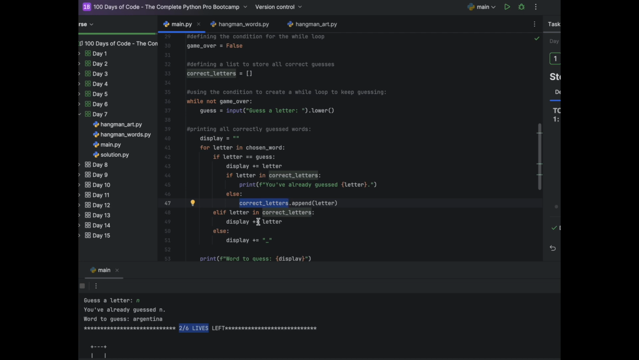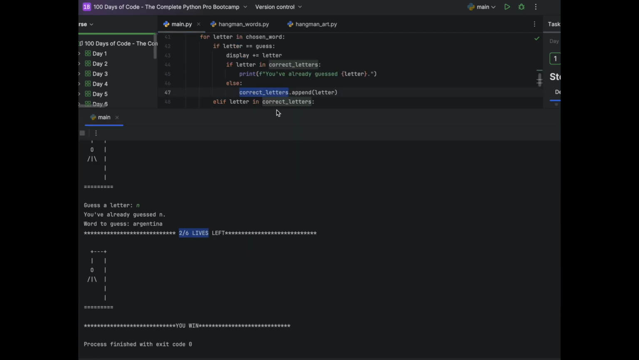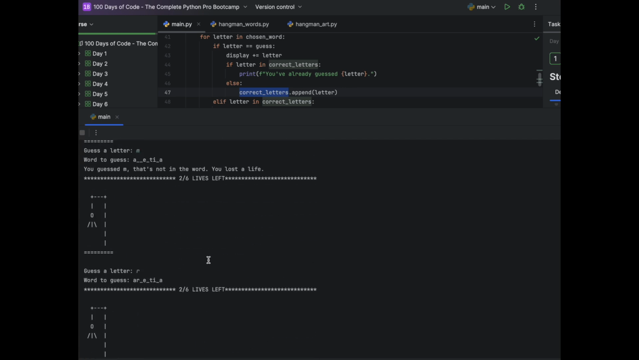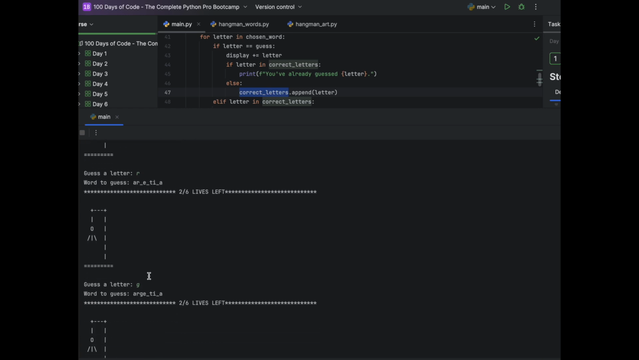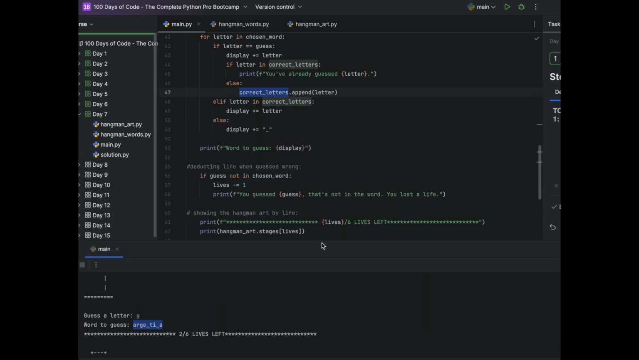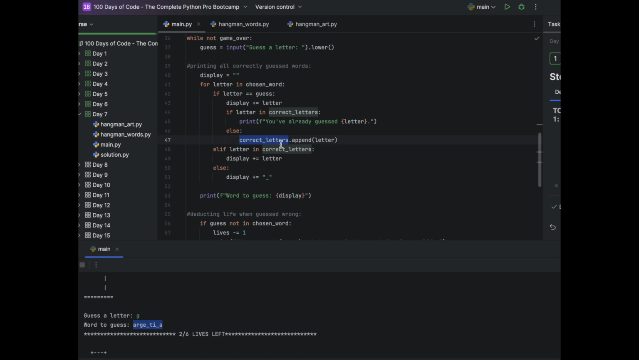And this is what I mean. So say we are guessing the word Argentina. We've already guessed A, R, E, T, I, A correctly. When I'm guessing in the next round, I want to make sure that it keeps showing those letters and not erasing those letters that I already correctly guessed. So this is how storing those correct answers in the list becomes very useful.